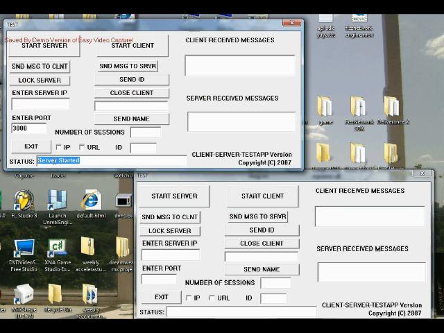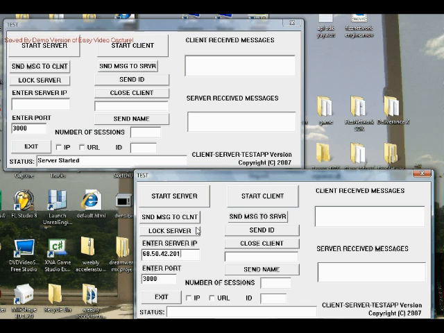Once the server has started, the clients may connect. You'll want to enter the same port number that you specified for the server. You'll need the server's IP address, then you'll place a check mark next to the IP option. As you can see, the clients have now started.